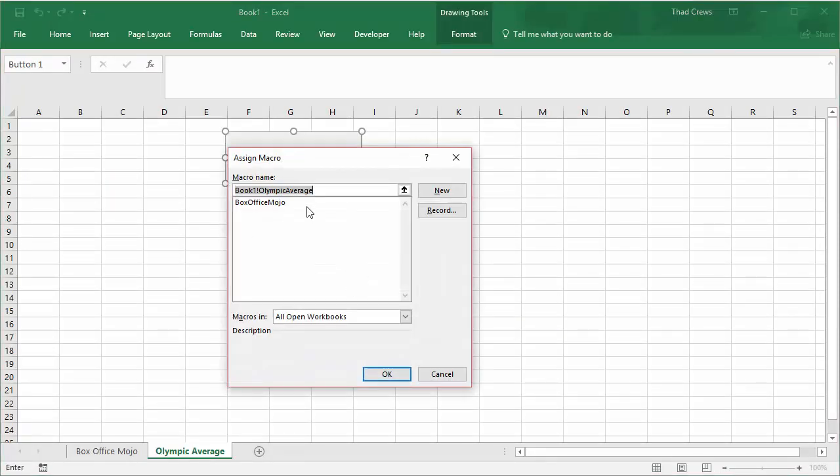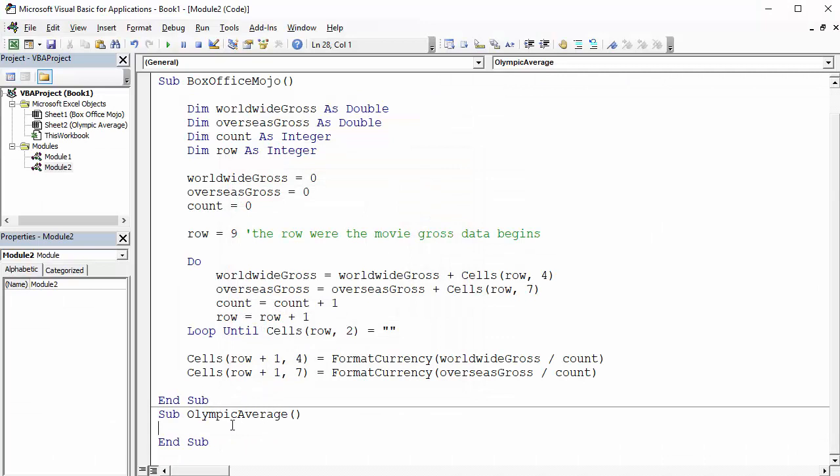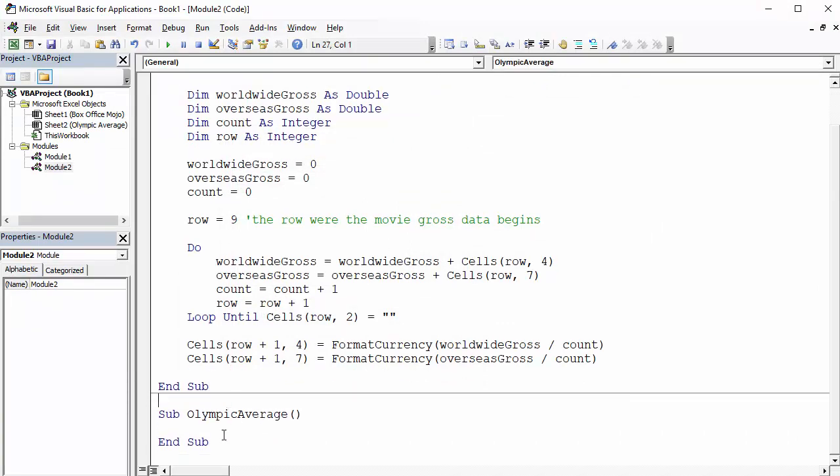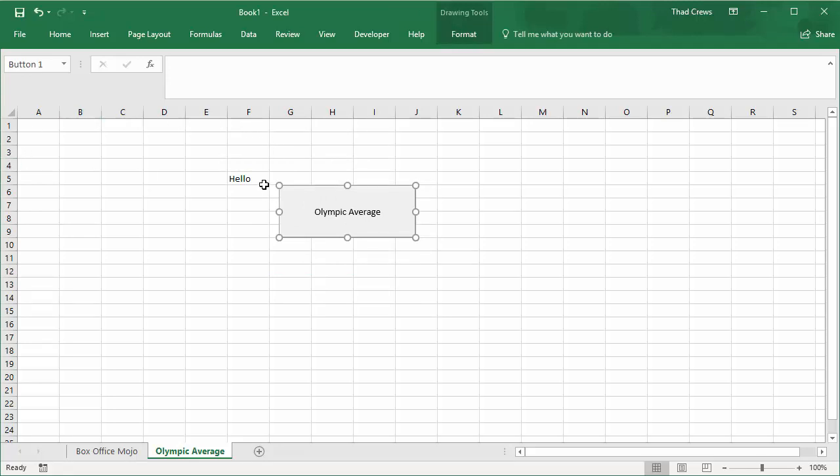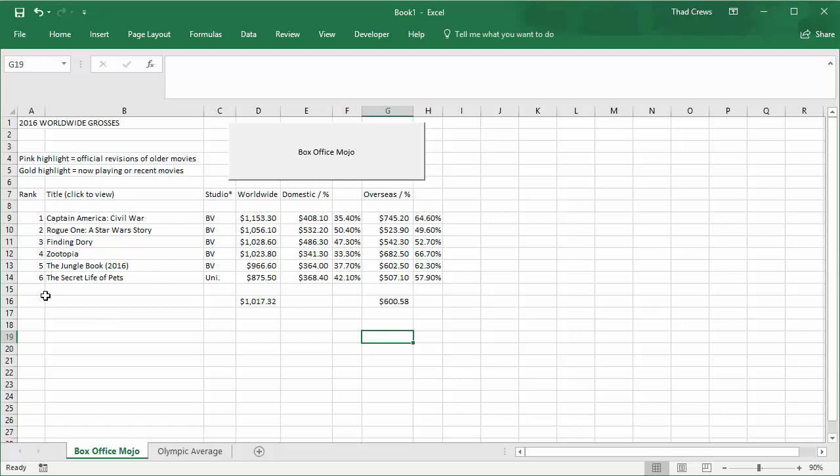Assign macro, Olympic average new. Okay, there it goes. I don't know why it didn't do it last time. But it's created this sub for me, and it's associated this sub so that as I write code here, if I say something like cells 5, 6 equals hello, it's going to do that on this sheet. I picked a bad place to do that because I actually had 5, 6 covered by my button. But I'm doing it on this sheet and not on the Box Office Mojo sheet.